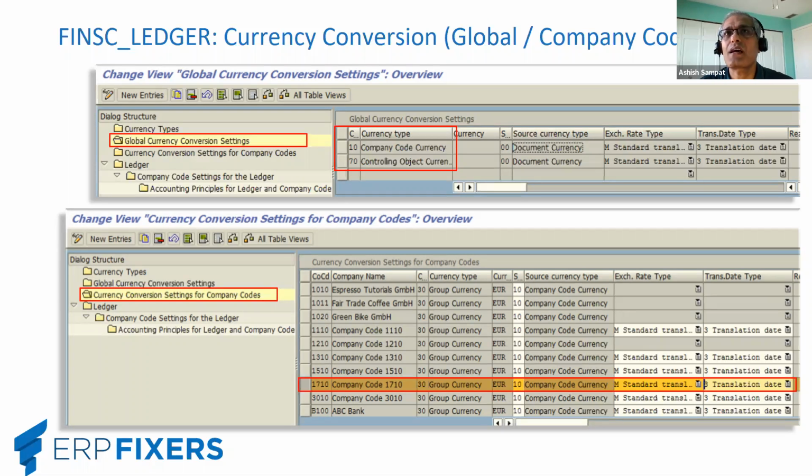Now, there are certain currency types that are global in nature. You can't change what source currency type will be used and what will be the exchange rate type. Those are always defaulted as M. But when you look at the company code specific currency settings, you can define and say that, hey, I don't want to use M rate, I want to use a certain other exchange rate type. Or I don't want to use translation date, I want to use posting date or document date for that purpose. Those are the setup options that are available.